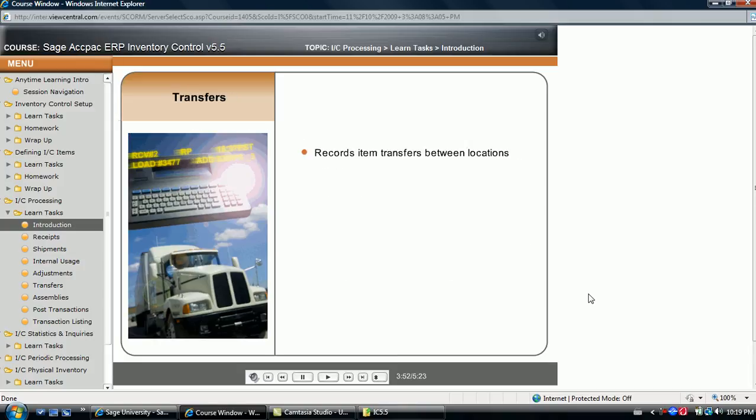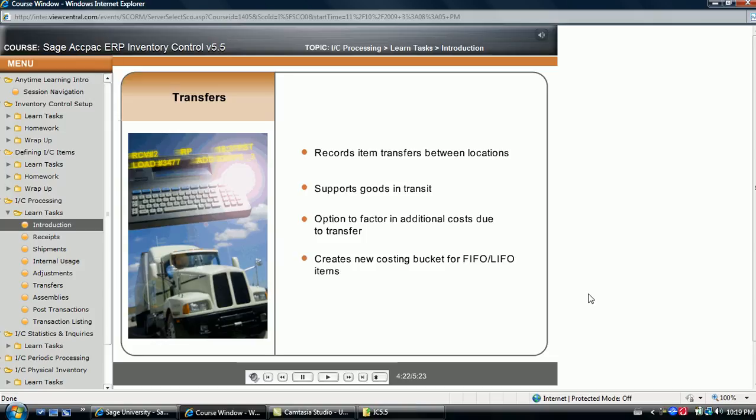If multiple locations are maintained in inventory control, items can be transferred from one location to another. Inventory control also supports a goods in transit location to track goods that are in transit from one location to another, such as on a truck or ship. Additional costs can also be added to items during transfers to account for costs of shipping the items, for example. When transferring items that use the LIFO or FIFO costing methods, inventory control creates a new costing bucket at the destination location.